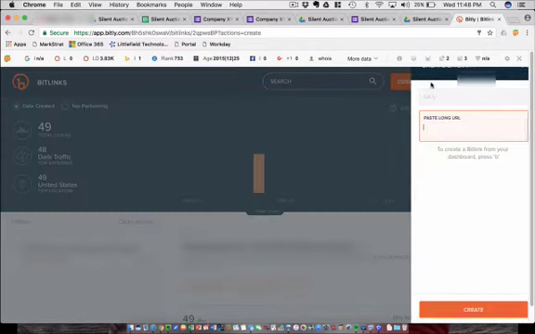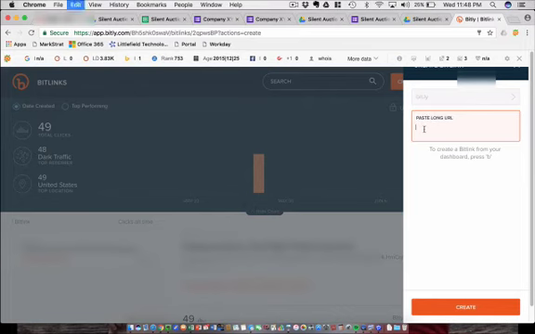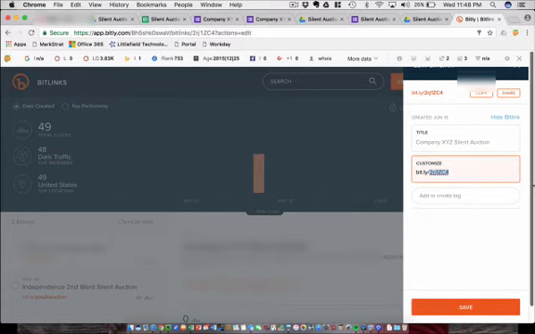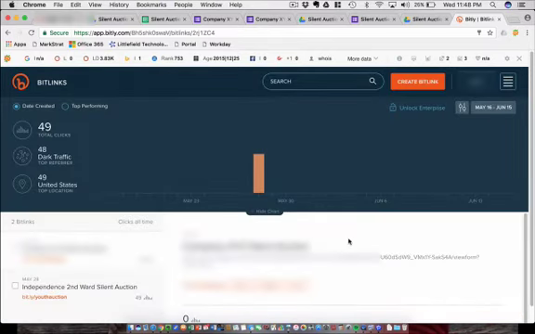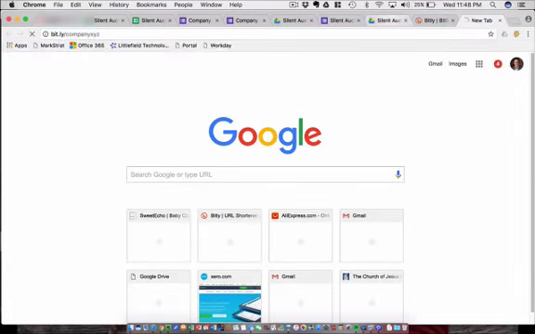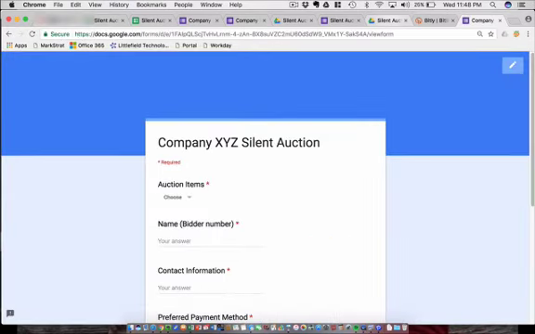So just come up here and click create bitlink, paste the long URL here. So we copied that, and then we can customize it. So it'll be bit.ly, and you could call it whatever, your company XYZ. Okay, and let's click save. Okay, so now if I just open up a blank browser and I go bit.ly/companyXYZ, that should reroute to our form, and it does.